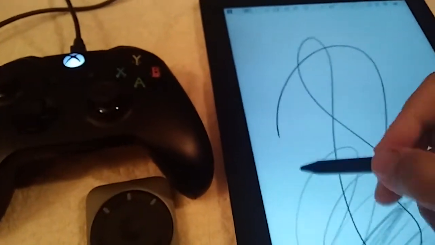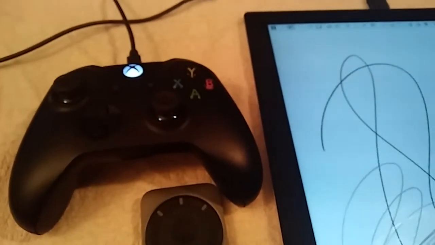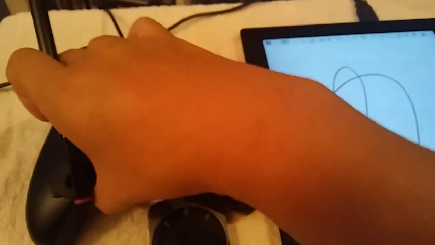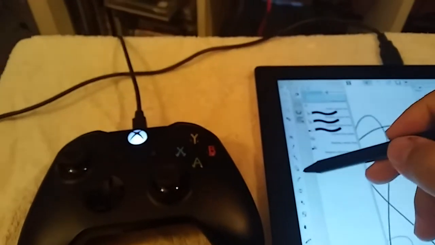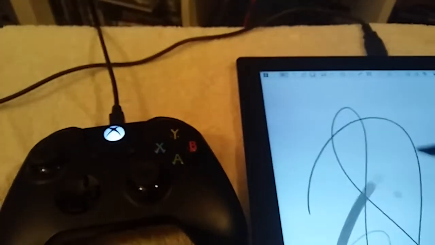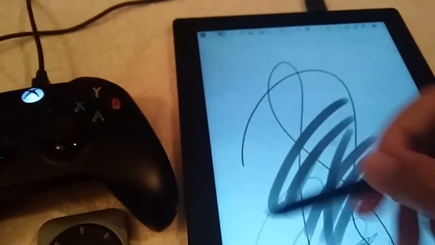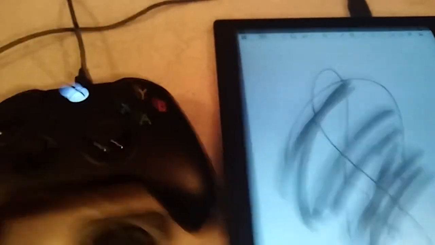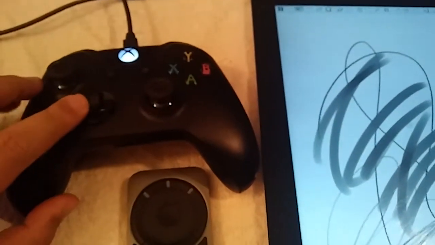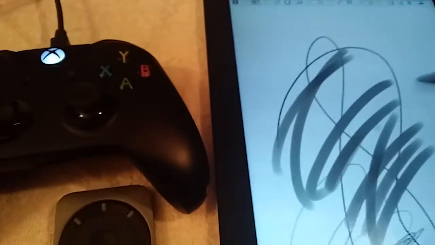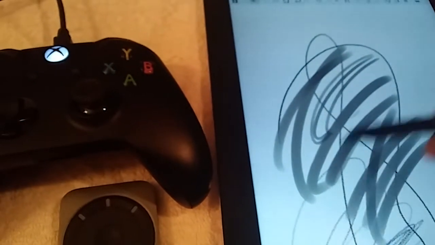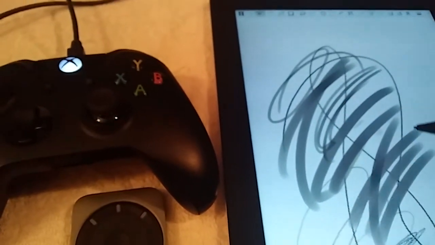Here. So I got... Oh wait. I got eraser right now, so let me go to, okay. So I got brush about that thick. It's too thick, so I just go here and go click, click, click, click. It's thinner. You get the idea.